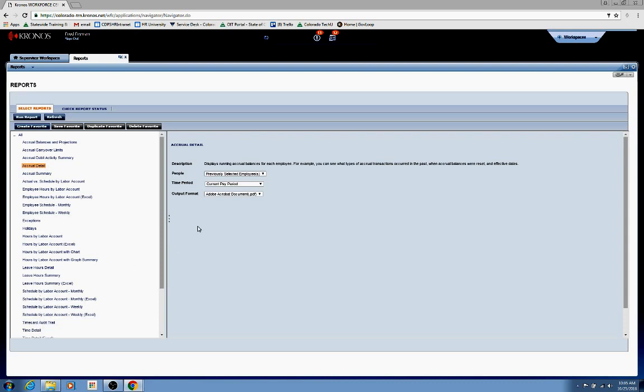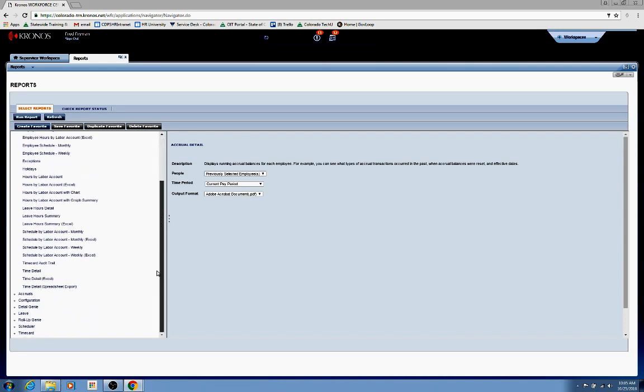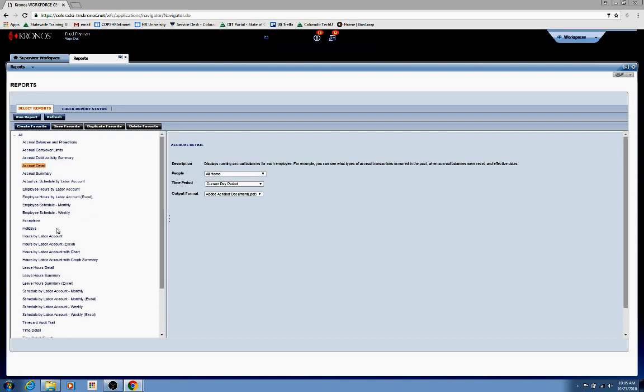So if you're not exactly sure what a report does, or you want a report, but you're not exactly sure what the name of the report is, you can click on that. It will give you a description, and then it will give you parameters. So in this case, you can select all of your employees, or you can select one that you've already previously been working with. You can select different parameters for the time periods, and then again, the output format. In this case, the only way that you can print it out is in an Adobe Acrobat document. So that's just a really brief overview of reports.